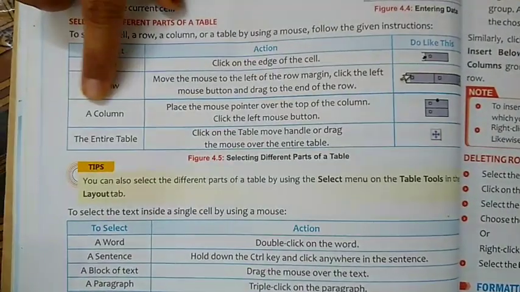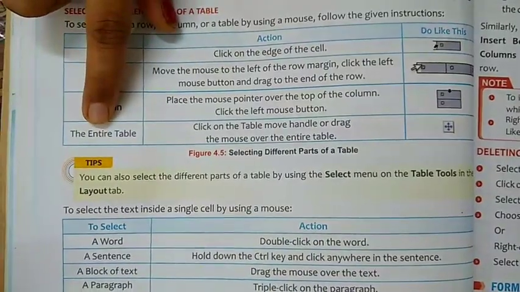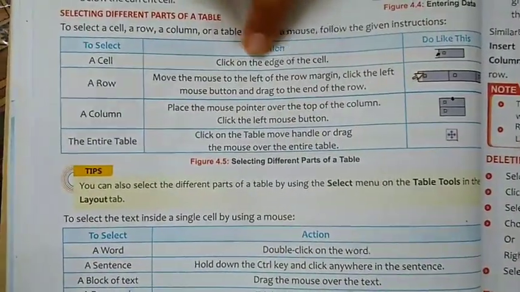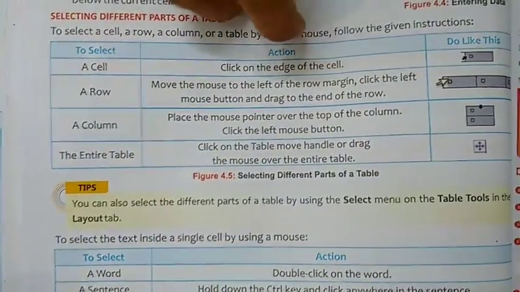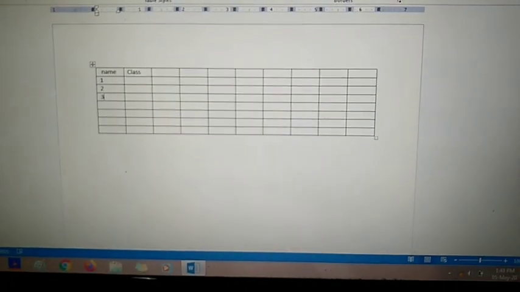Now in the book, the next topic given is selecting different parts of a table. Now how will you select different parts of a table? For selecting different parts of a table, some steps are given, like to select a cell, a row, a column, the entire table. It is given here, but now I am telling you on the table itself. Look. Now see, selecting different parts of a table.